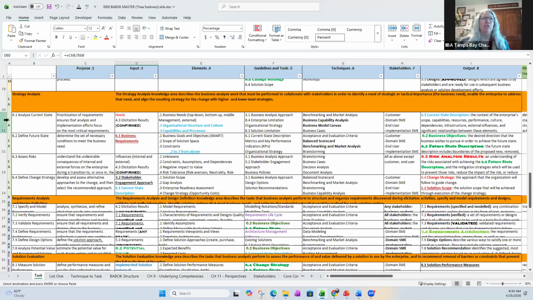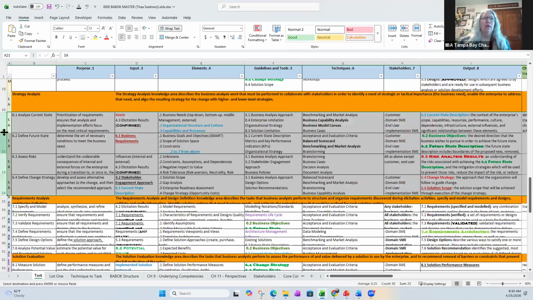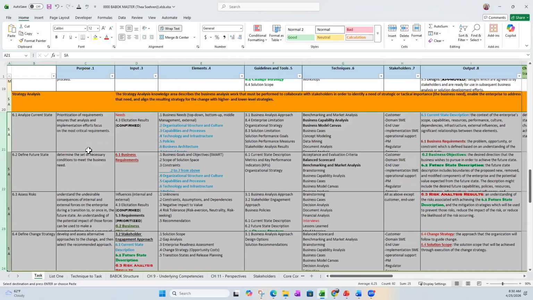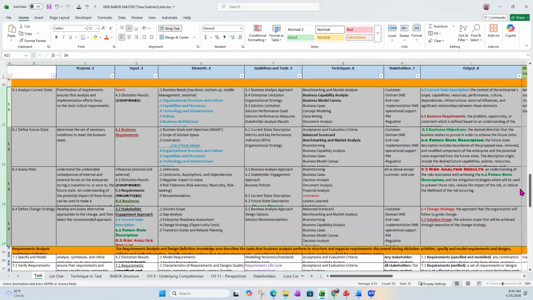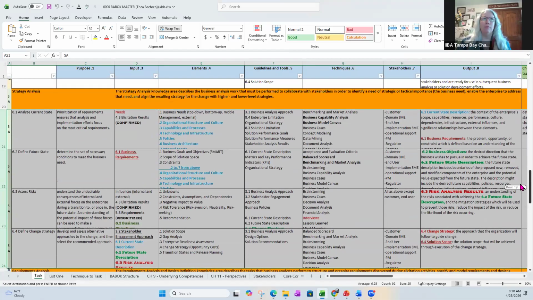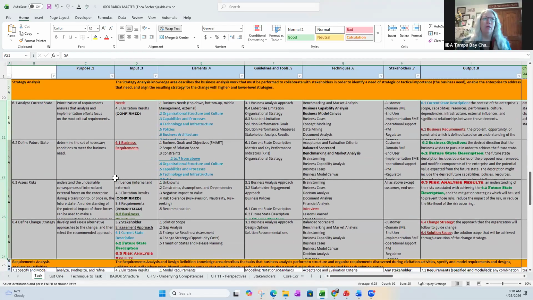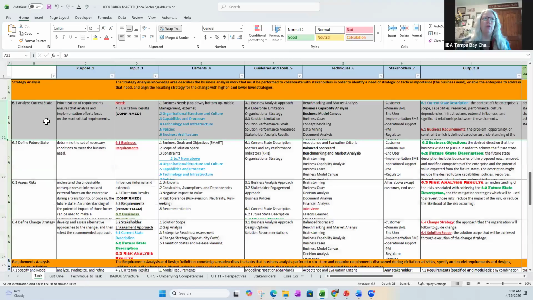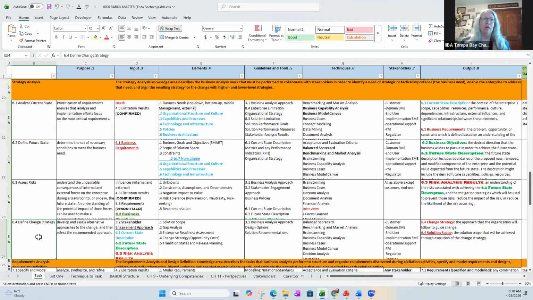So let me give you some information about chapter 6. 6, 7, and 8, and I'm telling you this so that you're not surprised, are the hardest chapters in the BABOK. 6 has the benefit of having only 4 different tasks in it. There's analyze current state, define future state, assess risks, and define change strategy.